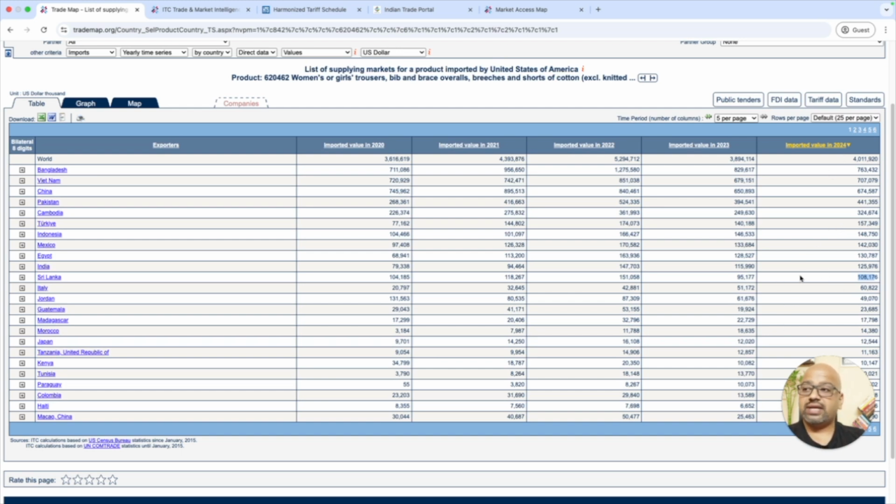Okay, so that's the volume that we are dealing with in the US. China is in third place, with Vietnam and Bangladesh doing better, but now China is out. So this is the vacuum that is being created. This is the business on the table. The money is on the table. Now you can think whether you want to take it or not.